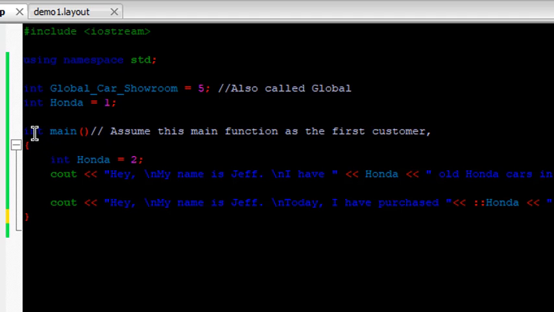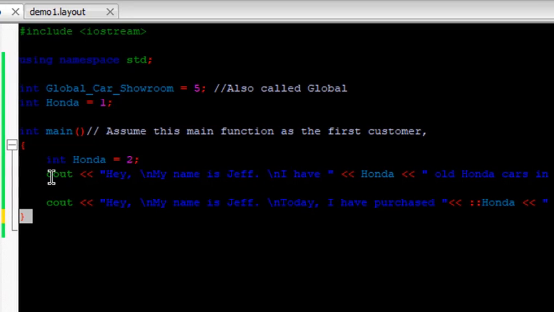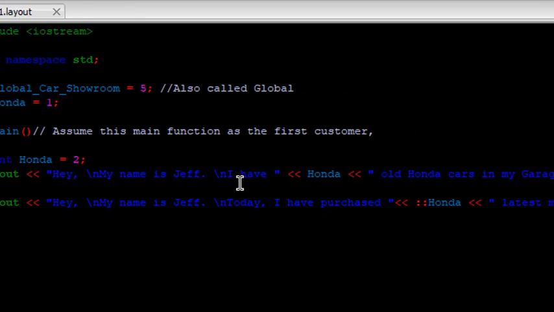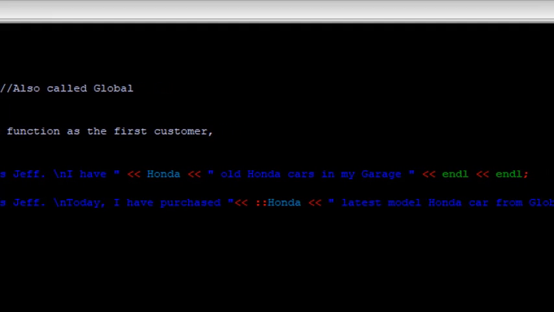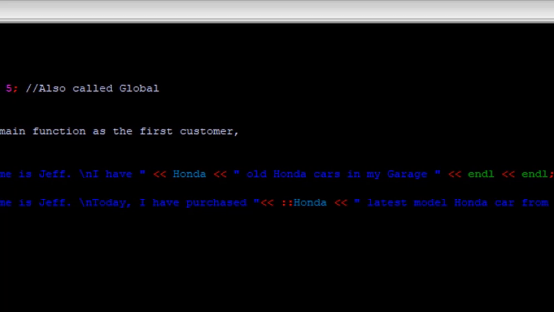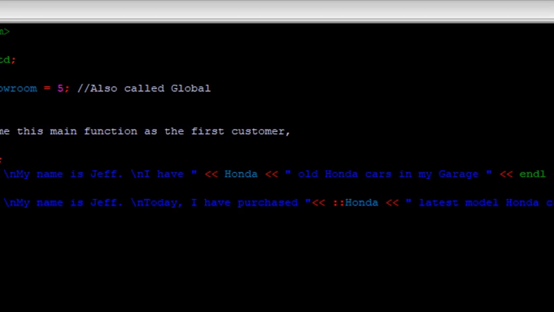Now this is called a local variable, in case you do not know. And why is that? That is because you haven't used a scope resolution operator. So now Jeff is saying, my name is Jeff, I have two old Honda cars in my garage. So that's an old story. This is like Jeff and his apartment, his garage.